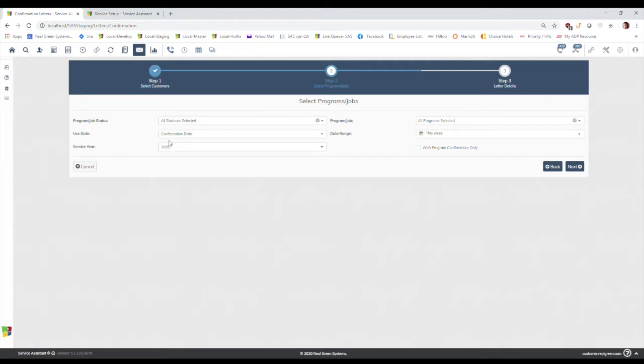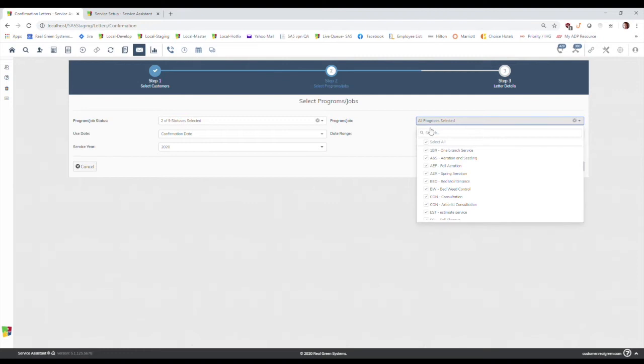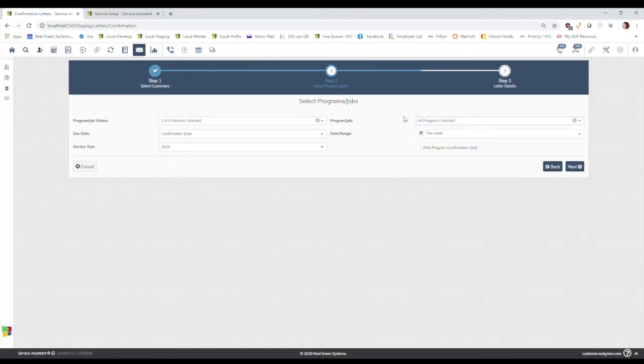So who it is that I'm looking to send a letter to. I want to send it to anyone that has a program job status that's active, where the customer is also active. The programs that I'm looking for. This is going to be a list of all the programs and services that exist in your system. So if I wanted to only look for certain programs or jobs to send a letter to, I would select it here. For my purposes, I'm going to do all jobs.